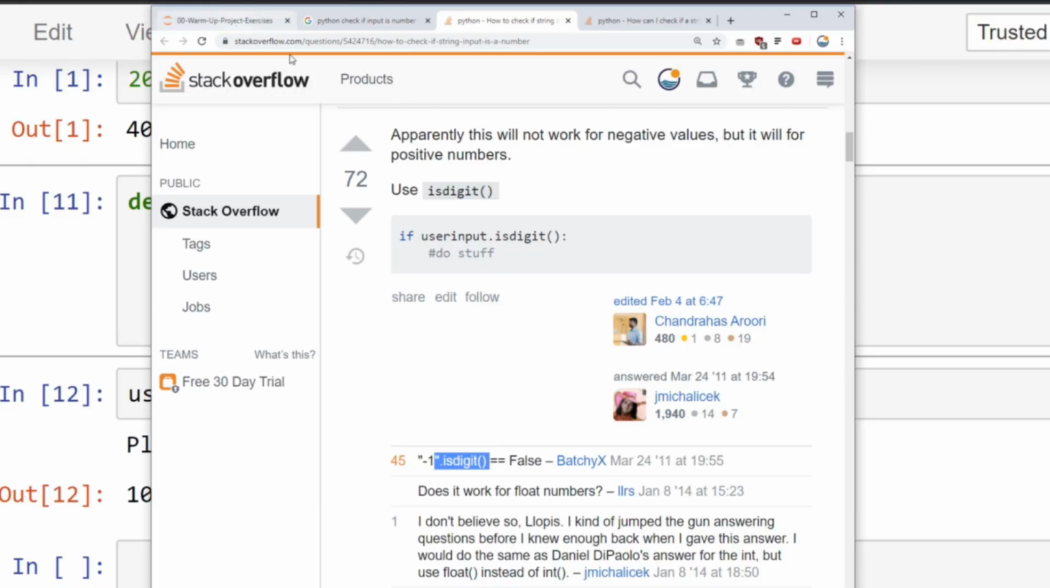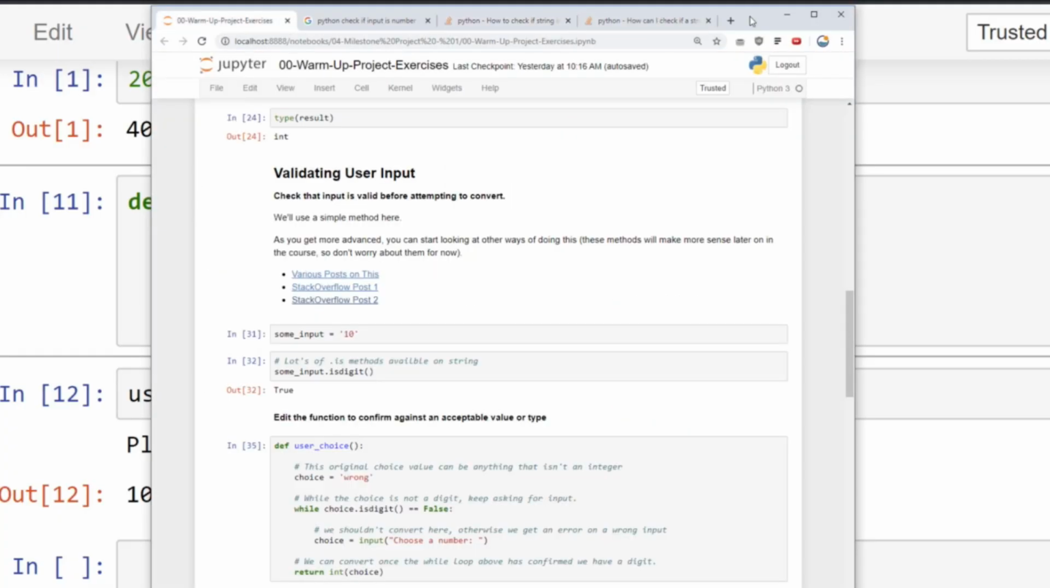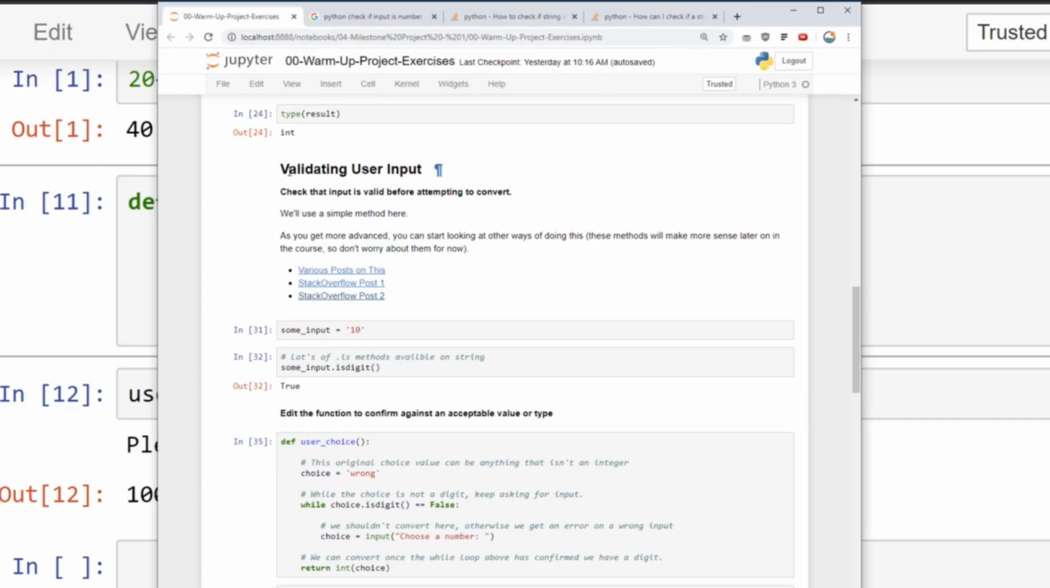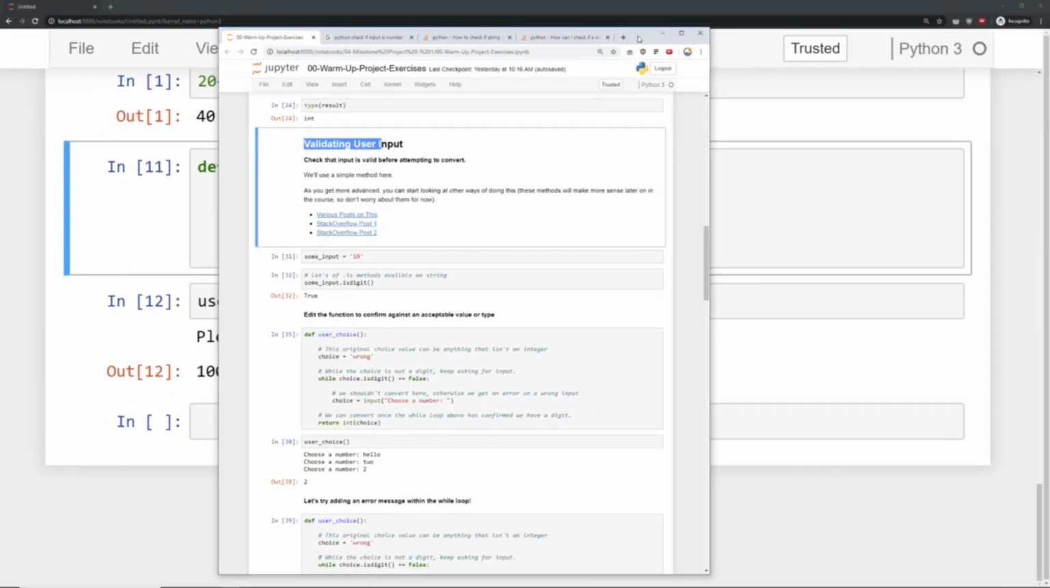So we'll assume that the user is going to pass in a positive number. Keep in mind, you should always be careful with assumptions of what a user is going to do because users can often break your program if you're not checking for edge cases. But since we're keeping things simple, this isDigit should be enough for us. So we'll come back here and warm up project exercises, and we'll continue with validating user input.